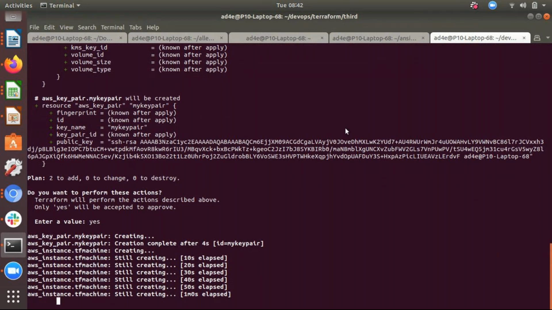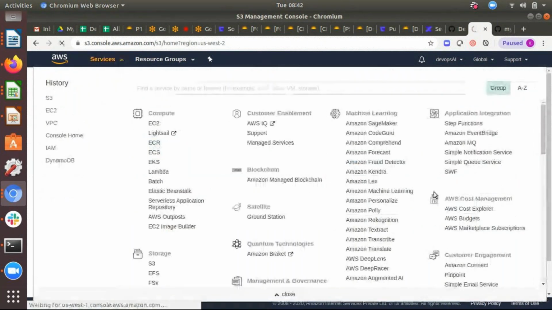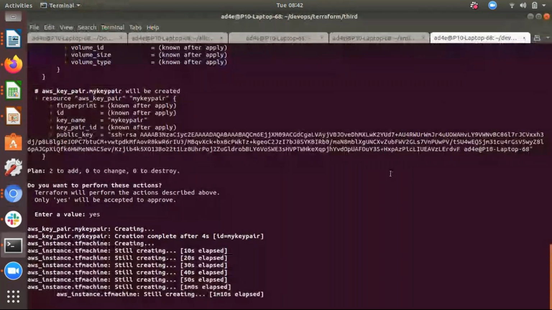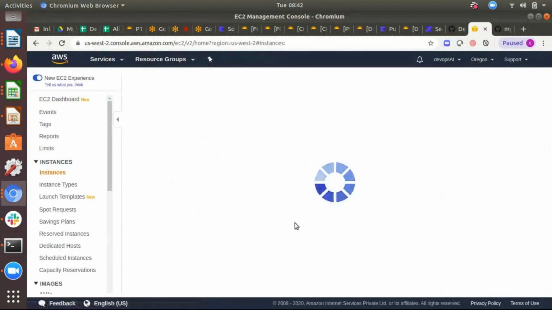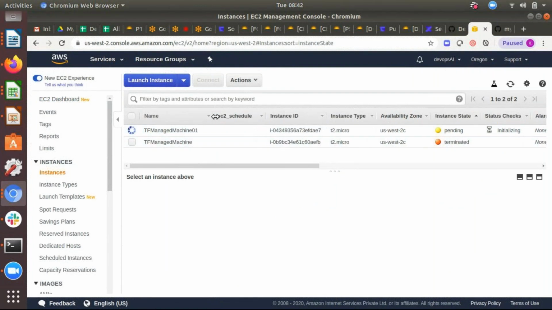And if you go here in the instance, EC2, one instance is coming up. You can see the tag name. I have given it 01.